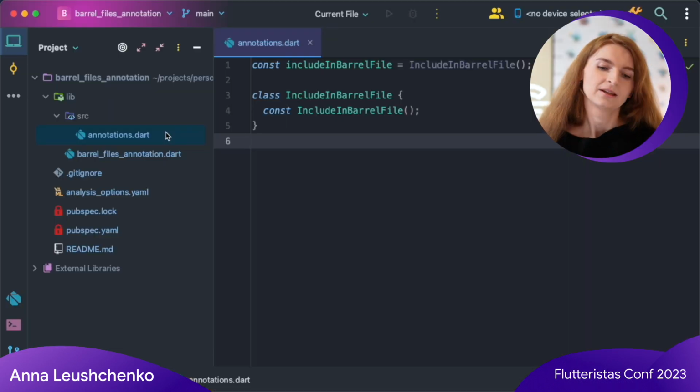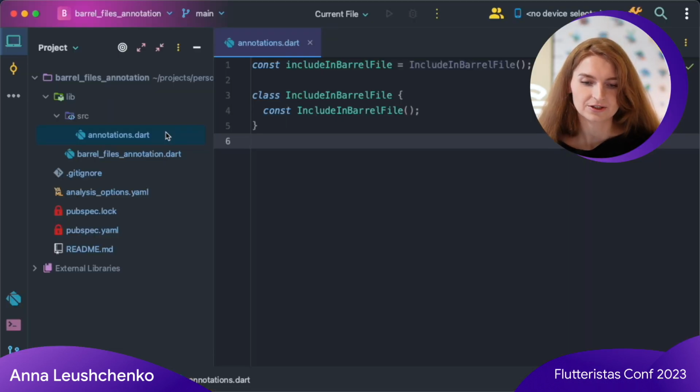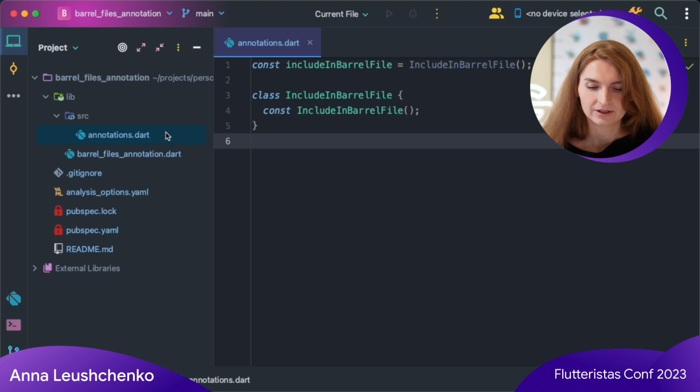So we can finally start implementing our own solution. I have already prepared a package with annotations called barrel_files_annotation. It's a tiny one that contains a single class and a const instance of that class. In Dart, any constant can be used as an annotation, thus it's already enough.